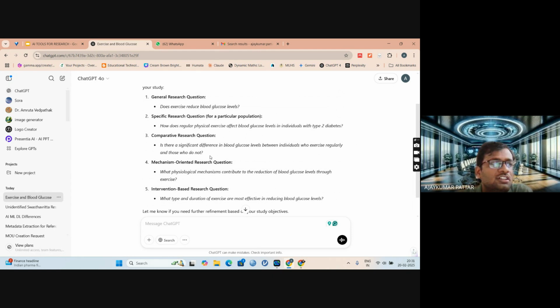See, simply by a single prompt, it created different kinds of research questions, from general research questions to more specific research questions. If you see, "Does exercise reduce the blood glucose level?" It is also in the form of a question, but it is not conveying much information. By reading the research question only, people are not able to understand what exactly your question is or what you are trying to solve by your research question.